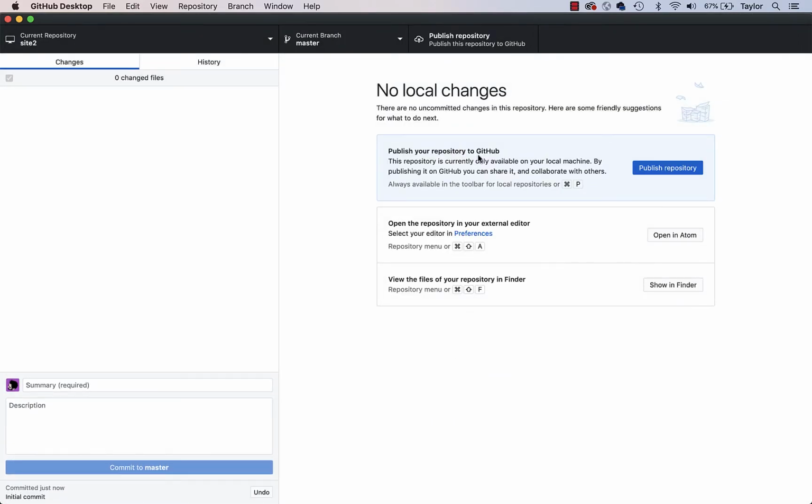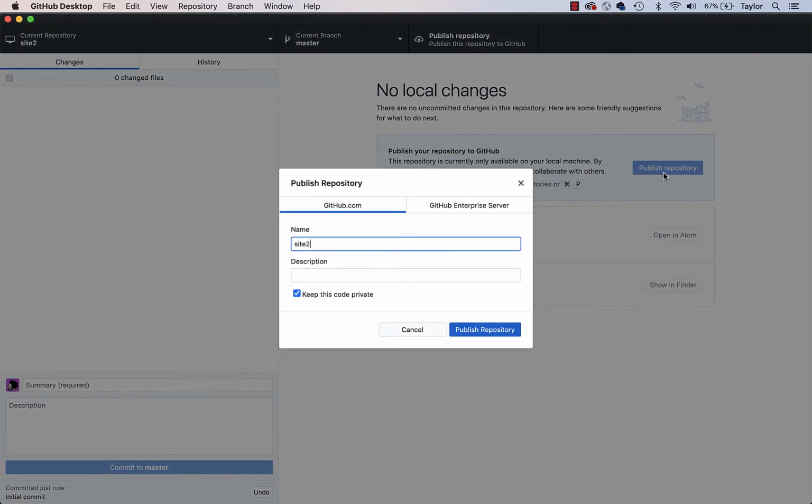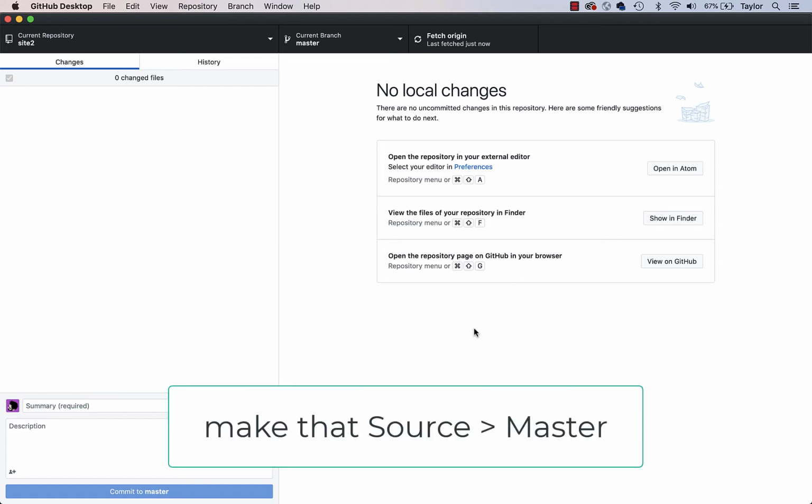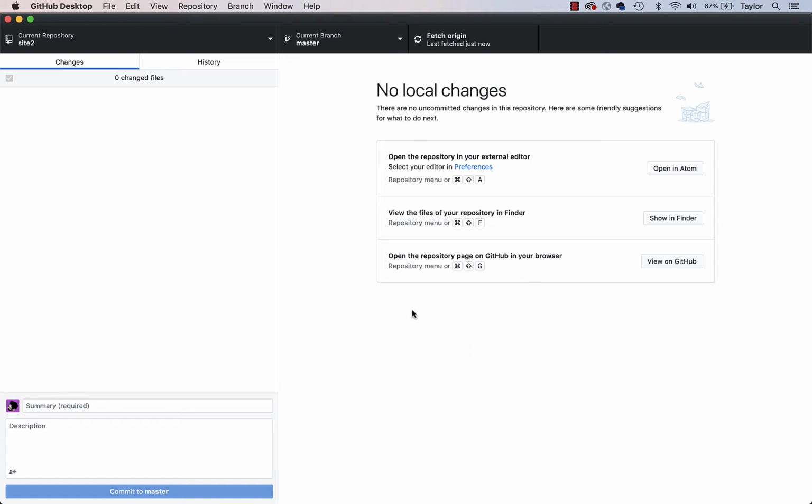Okay, then I need to publish that repository on GitHub, right? So we want to share this up online. We're going to let that code be public and we'll publish it. So that'll show up in our GitHub account. Now don't forget that at the end of this process, you'll need to go online into settings and switch that branch to main, I believe it was. And we covered that in an earlier video.